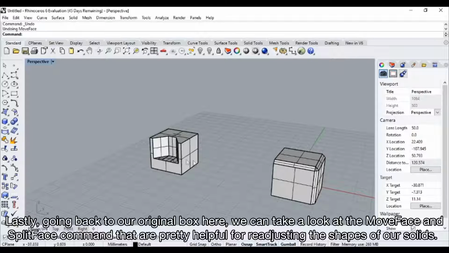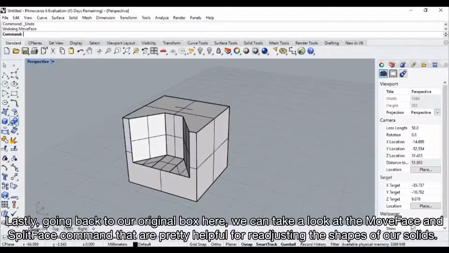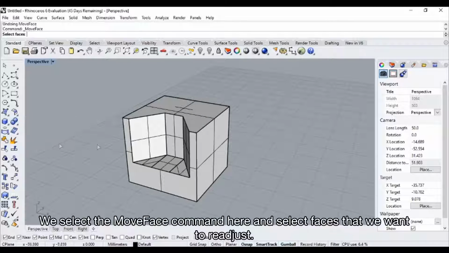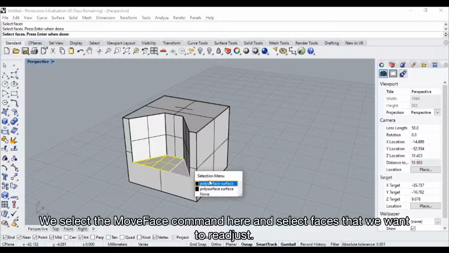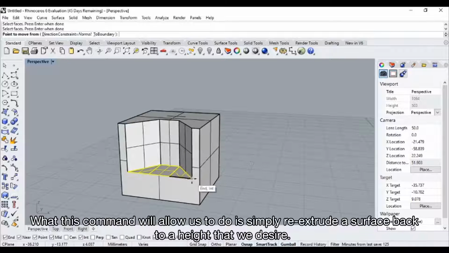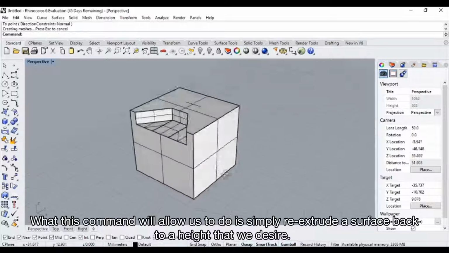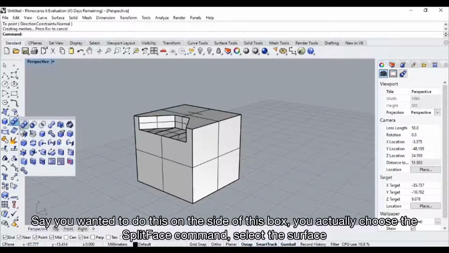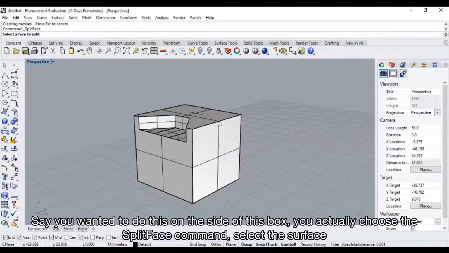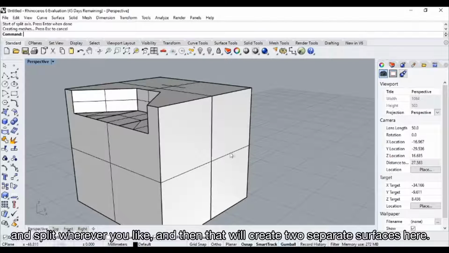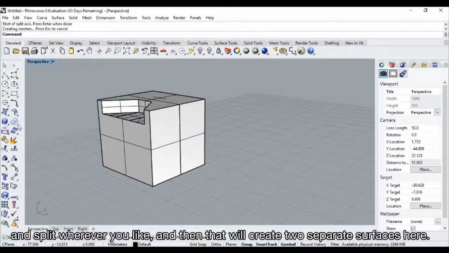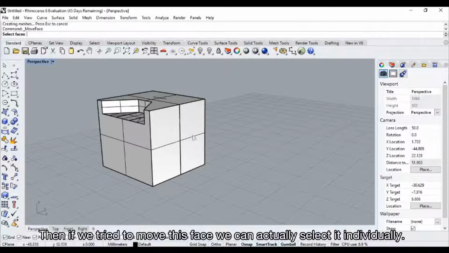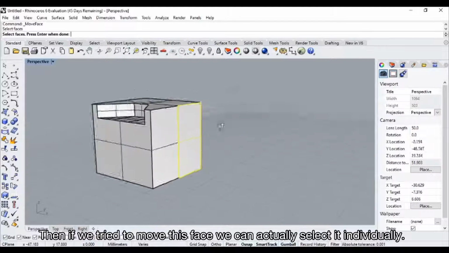Lastly, going back to our original box here, we can take a look at the move face and split face command that are pretty helpful for readjusting the shapes of our solid. If we select the move face command here and select faces that we want to readjust, what this command will allow us to do is simply re-extrude a surface back to a height that we desire. So if you wanted to do this on the side of this box, you can actually choose the split face command, select the surface, and split wherever you like, and then that'll create two separate surfaces here. Then if we tried to move this face, we can actually select it individually.